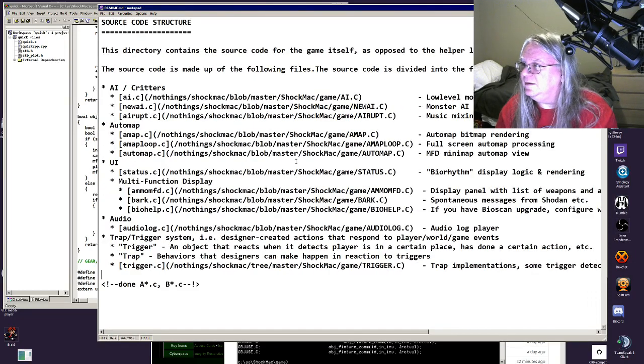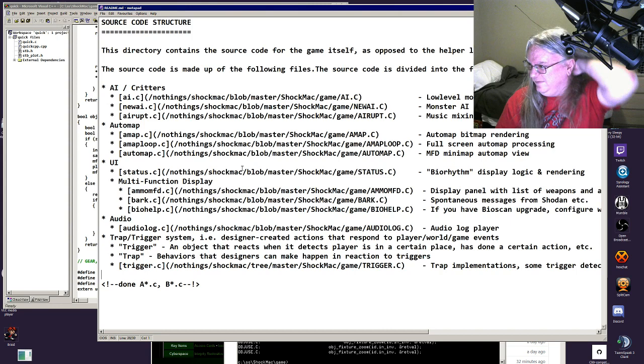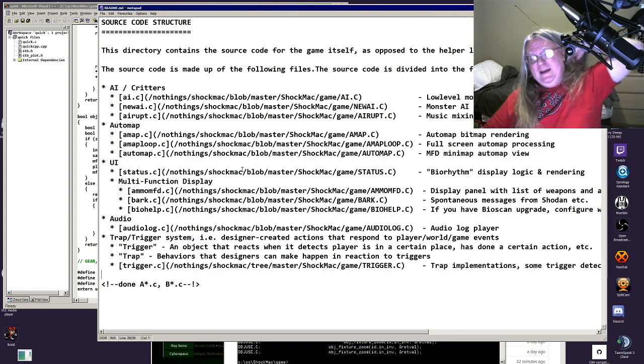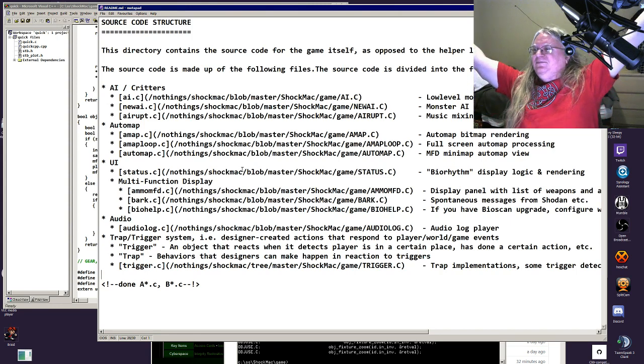All right, I think that covers the trigger system. Were people expecting more detail than that?